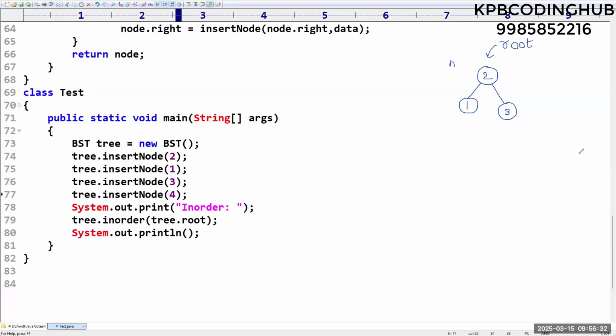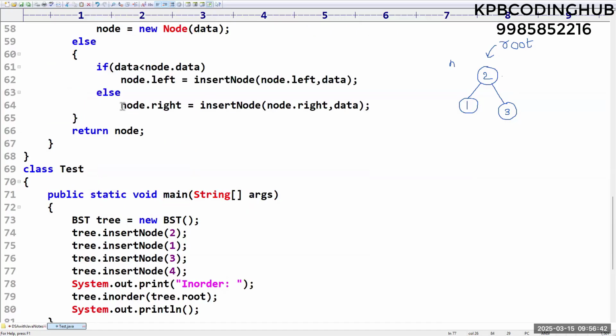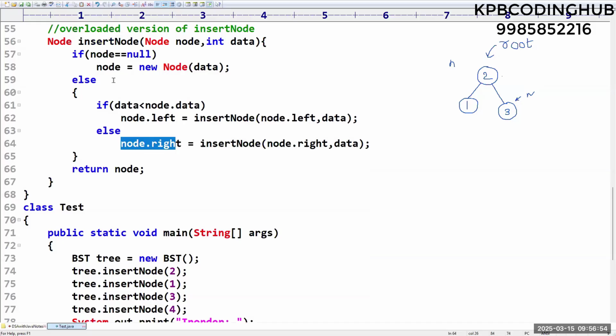First it will compare with 2. Is it less than 2? No. It is greater than 2. Node dot right of insert node. So node dot right, that means now node will become what? 3. We are inserting. So now again it will compare with 3 because it is a recursive process.